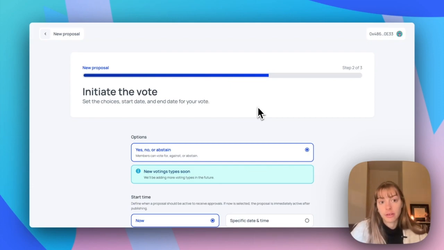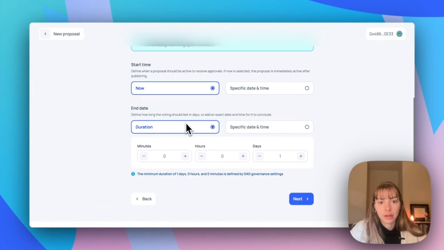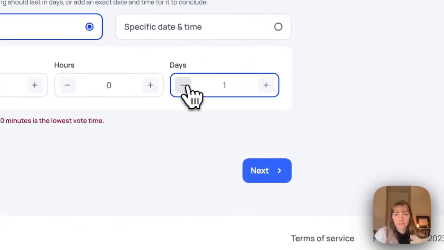Now to make the update, you need to initiate a vote. Your DAO members need to approve the update by voting yes in order for the update to go through. No one can unilaterally make updates. So I'm going to do the start time as now. 1 day, but I can move this up and down if I want.